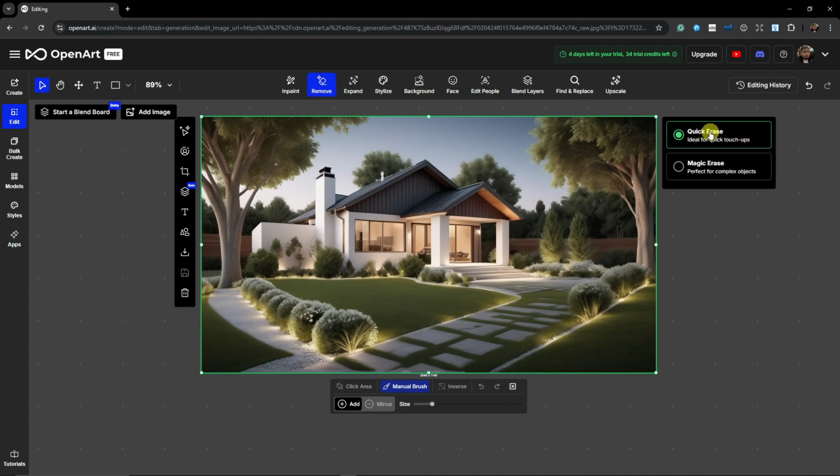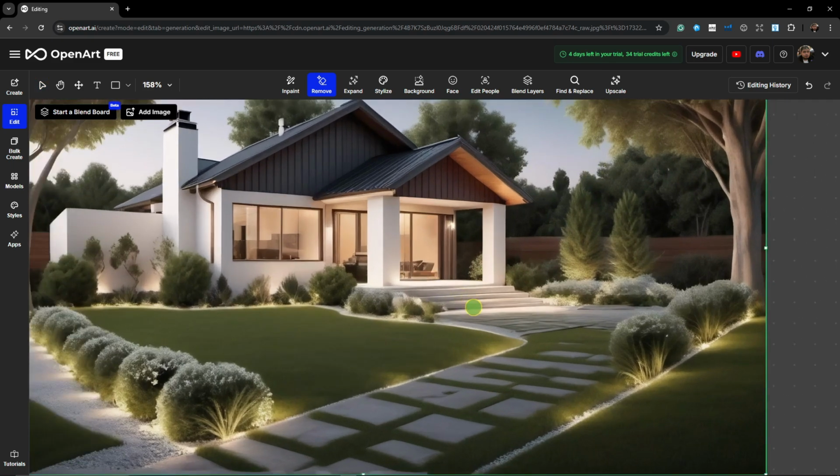Rather than quick erase or magic erase, I'm going to show you how it works. Let's go with quick erase first. Now, what do I want to erase here? Let me see. How about I erase this tree right here, or this bush, alright?